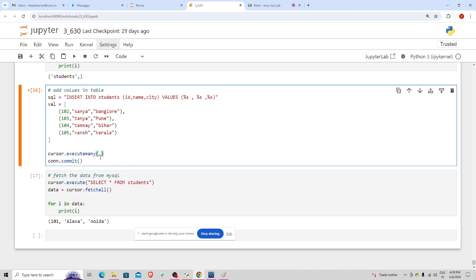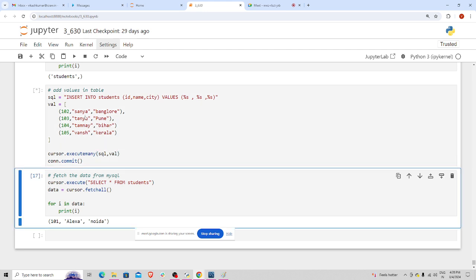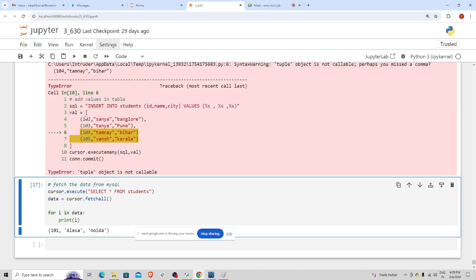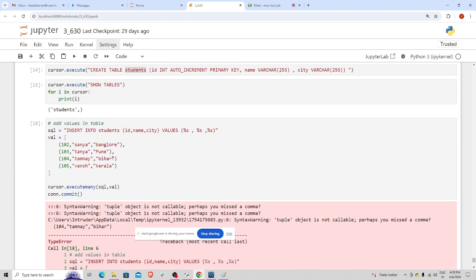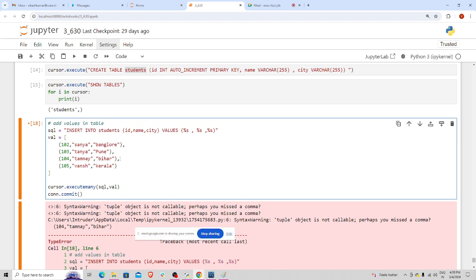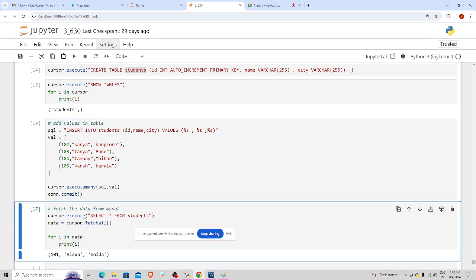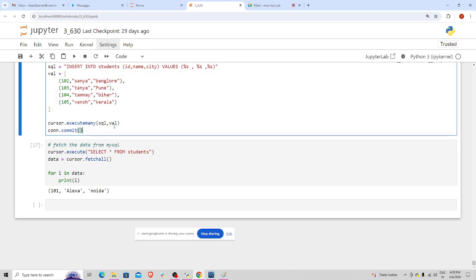So now, first, we have to pass the command, which is stored in a variable that I'm calling SQL, and the values are stored in val here. If I run this code, okay, object tuple is not callable, so let me see what's exactly happening. I'm getting some error, Tamnai Bihar. Okay, there's a missing comma. If I run this, okay, now we are not getting any error, so it has run successfully.